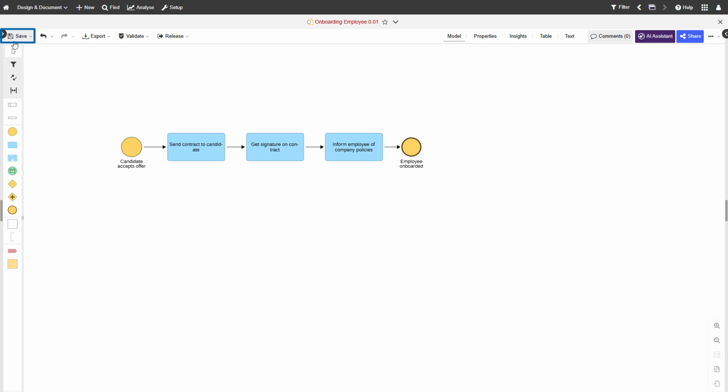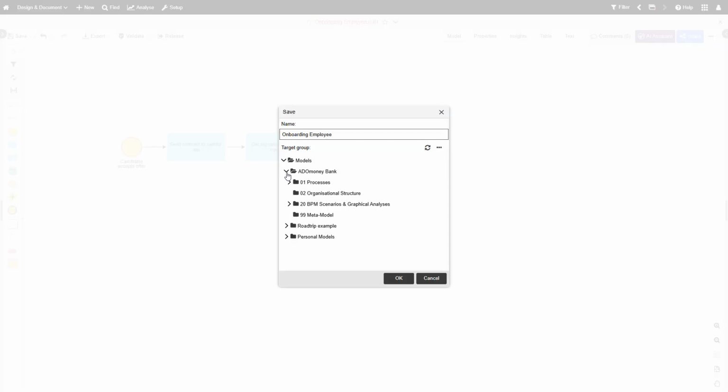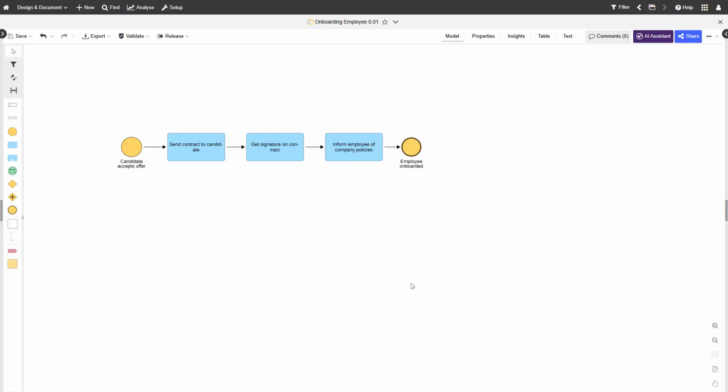Don't forget to save your model. Select the desired folder and click OK. And there you have it, your first BPMN model.